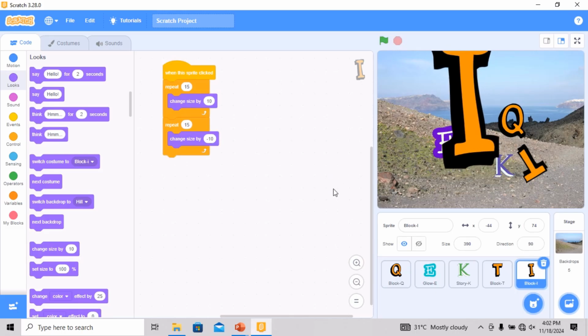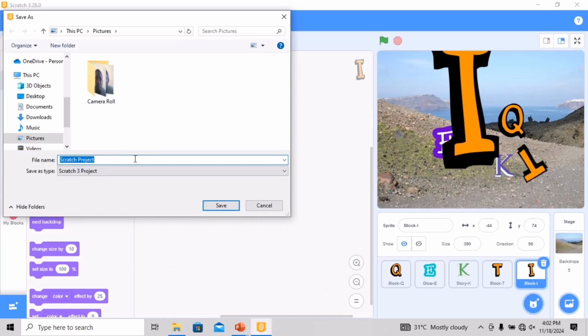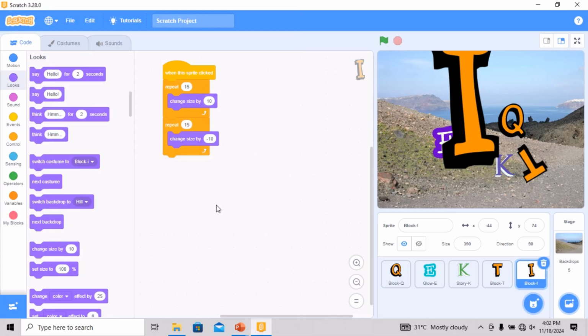Congratulations, you have created your first Scratch project. So all you need is to come to file, click on save to your computer. It will ask you where you want to save it, and you can just name it whatever. My first Scratch project, and you can click on save.